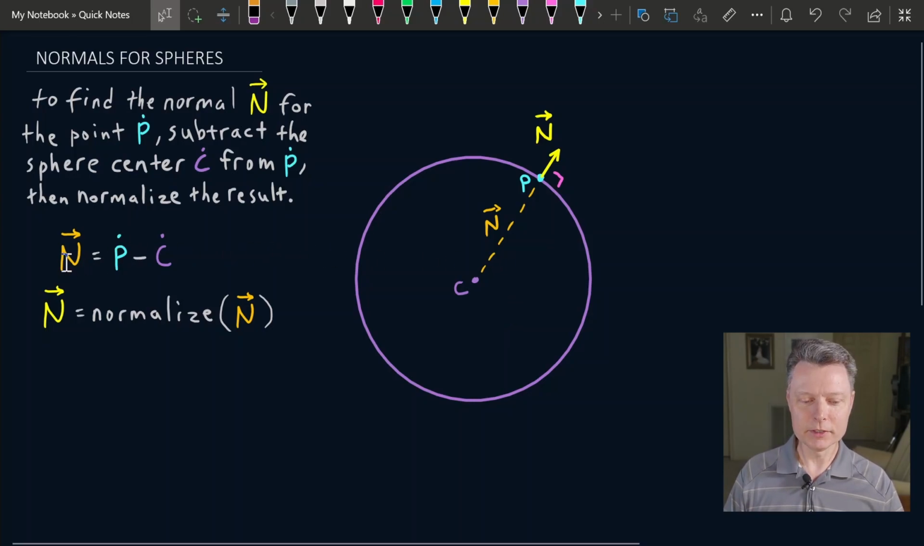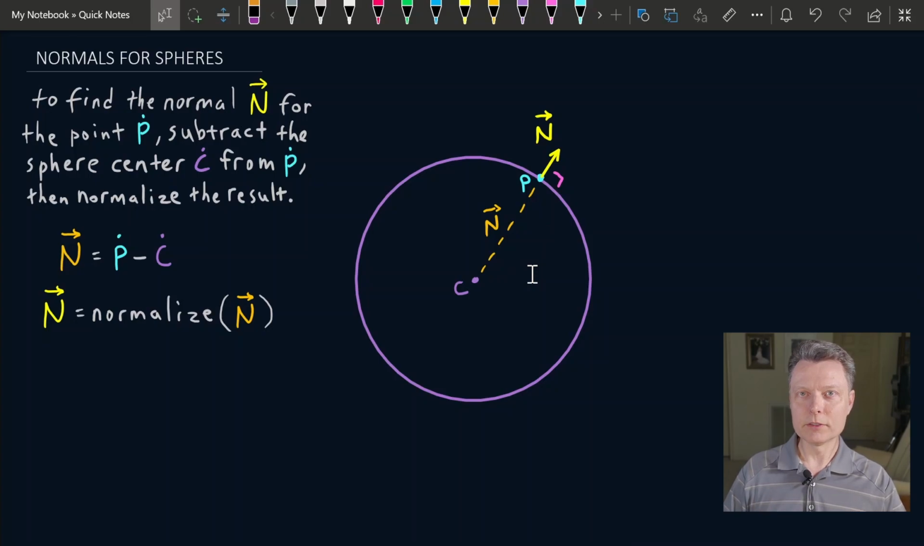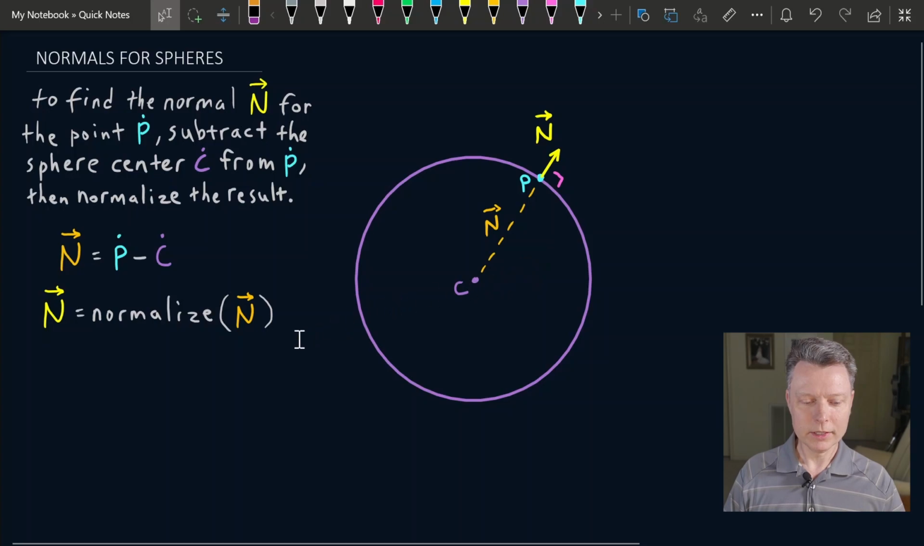So now that we have this vector N that goes from C to P, we need to normalize it, because although it's pointing in the right direction, it's the incorrect length. Remember, direction vectors have to have a length of exactly 1. So what we do is normalize that orange vector that we got from C to P. We can simply call normalize on this orange dotted vector, and then we get the final correct normal vector for the sphere at this location.